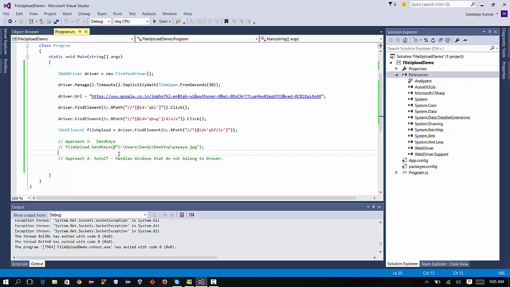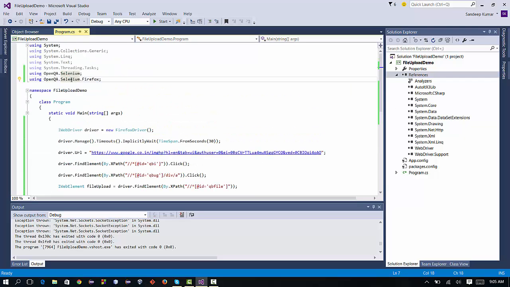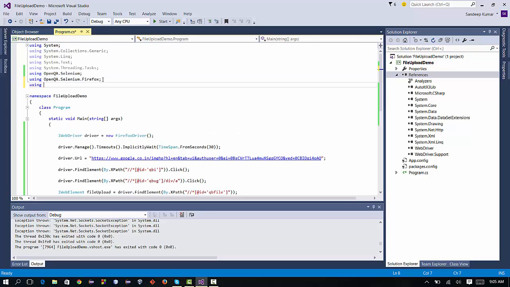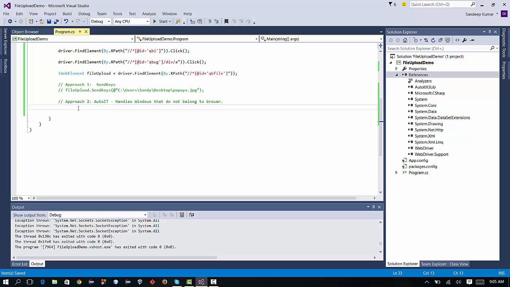So now we have another namespace that we have to use. We say using AutoItX3Lib. Now for that approach, we have to create an object of AutoItX3, so we say AutoItX3 autoIt equals new AutoItX3.